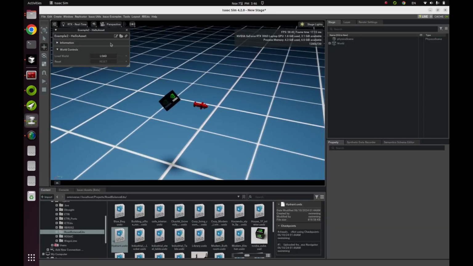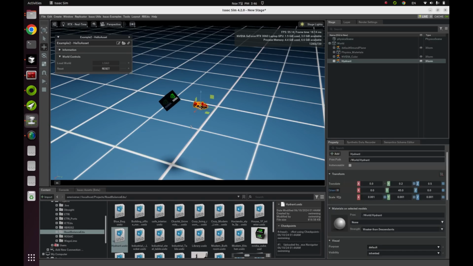Now we are back. This is our second example, hello asset. Do you remember that this red hydrant ignored gravity? So now it's time to give it a new property. You can do so with either the Sim GUI or Python code. I will demonstrate both of them.